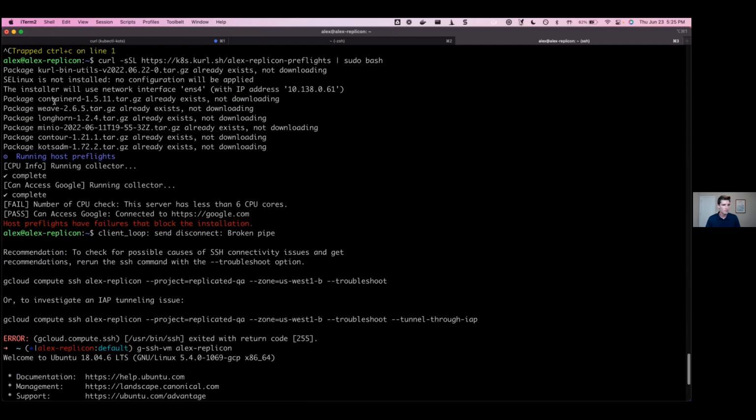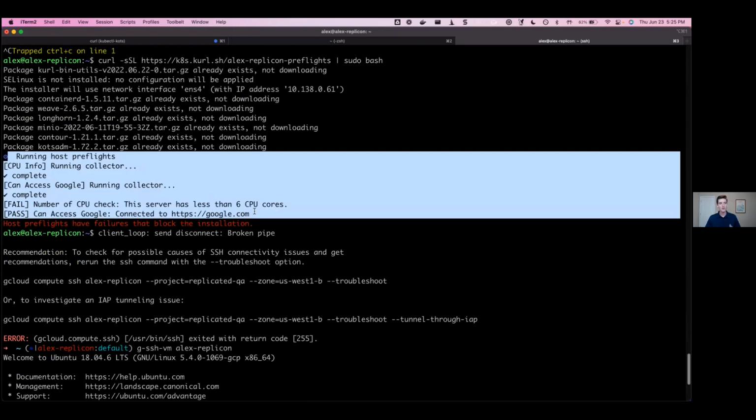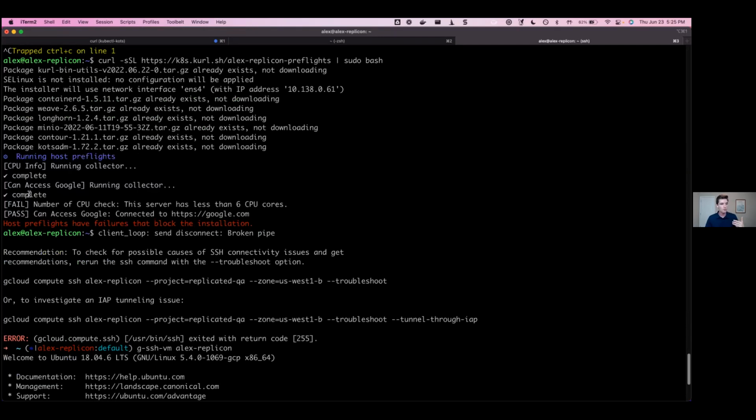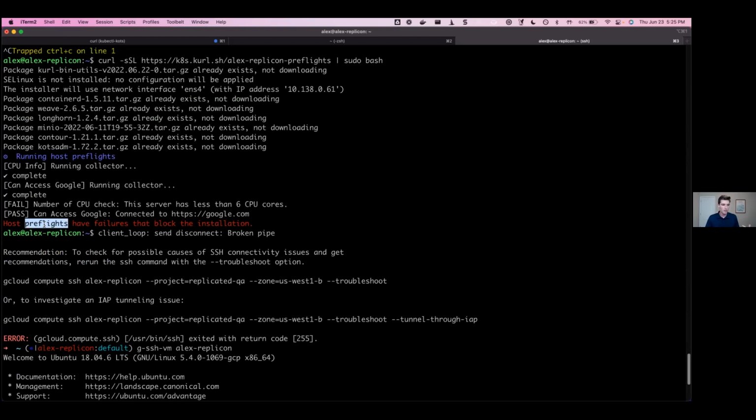So in this case, we re-downloaded the packages. They were all present, so we didn't have to. And then running host preflights, we can see it's much shorter because we only ran the ones that I specified because I disabled the defaults. We ran the CPU one, we ran the Google one, but I failed the number of CPU check because I had less than 6 cores. I have 4 cores on this machine, which actually blocked the installation and prevented it from proceeding.